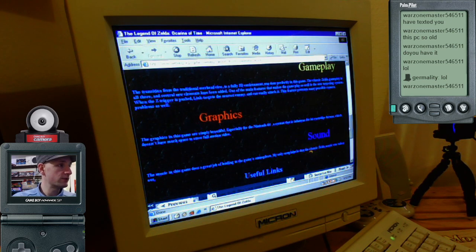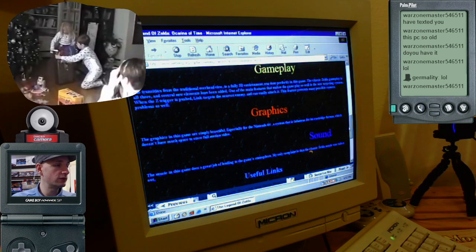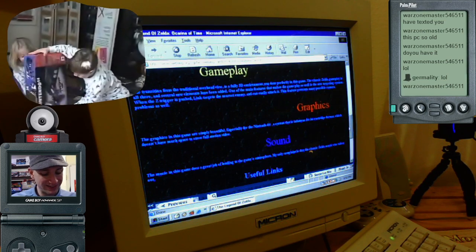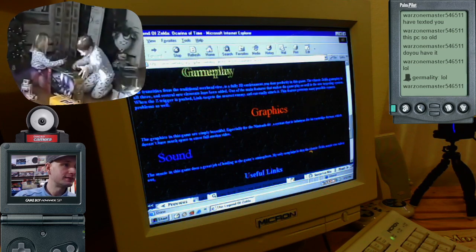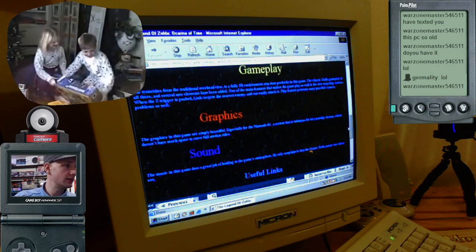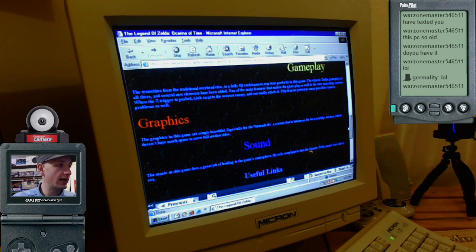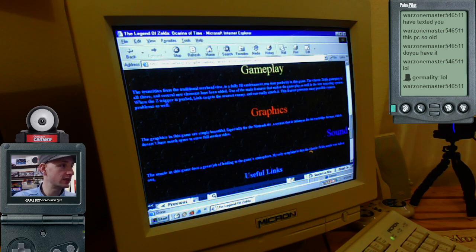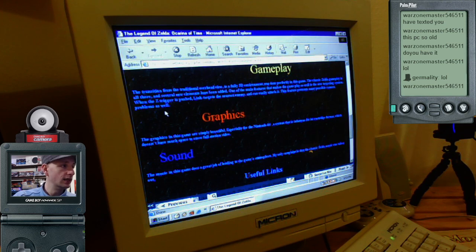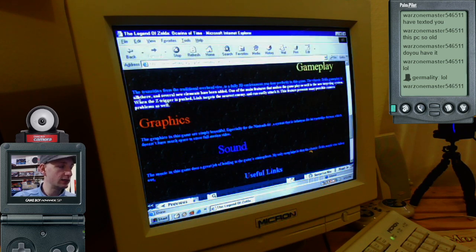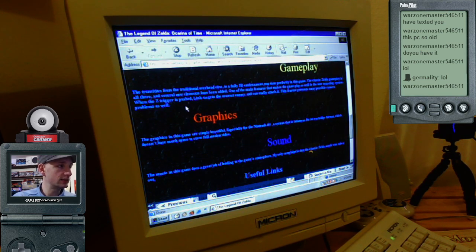The transition from the traditional overhead view to a fully 3D environment. Yeah, Nintendo 64. That's right, Warzone Master. The classic Zelda gameplay is all there, and several elements have been added. One of the main features that makes the gameplay so well is the new targeting system. When the Z trigger is pushed, Link targets the nearest enemy and can easily attack it. This feature prevents many possible camera problems as well. Yes, people don't realize that Z targeting first came about in Zelda Ocarina of Time.